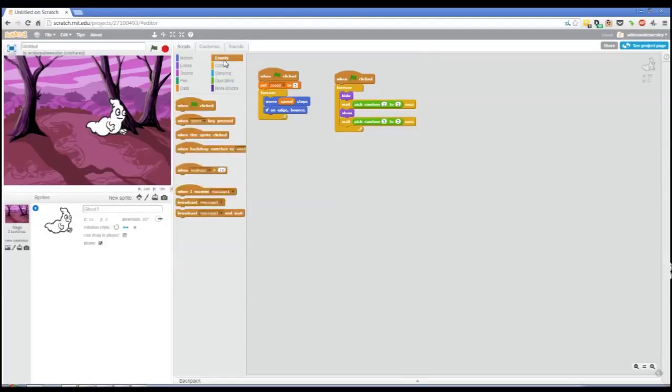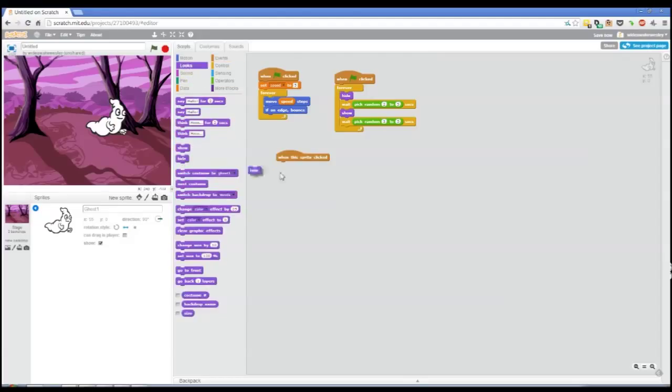So the event we need to react to is when the sprite is clicked. You see our main control at the moment is when green flag is clicked. We're going to add another one in that controls the sprite directly. So when this sprite is clicked, we're going to do something. What are we going to do? We're going to hide him. So if we go into looks and find our hide block, stick that there, he's going to hide every time we click on him. Let's test it.